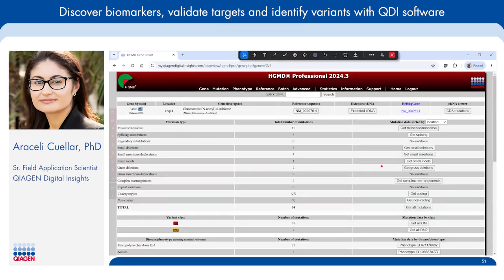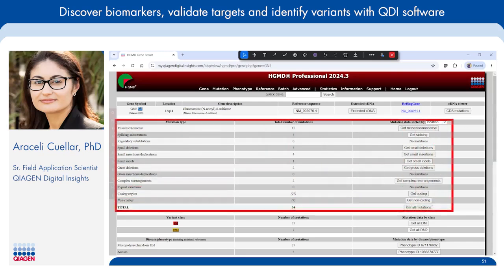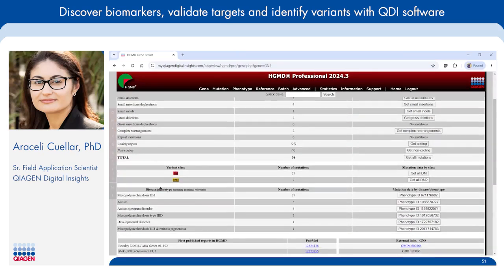Here you can see again the different types of mutations that are associated with this gene, right? And you can also identify different types of mutations based on a variant class. HGMD has its own classification system where it can classify something as disease-causing or possibly disease-causing. Let's say that you're interested in identifying all of the mutations that are disease-causing within your gene of interest, that you identified in the publications through your OmicSoft queries. You can just simply select this option, get all DM, in this case, get all disease-causing mutations.